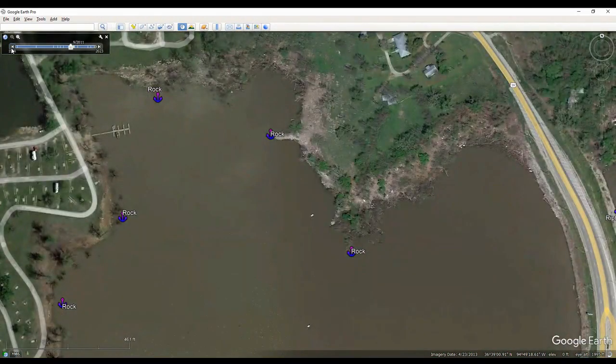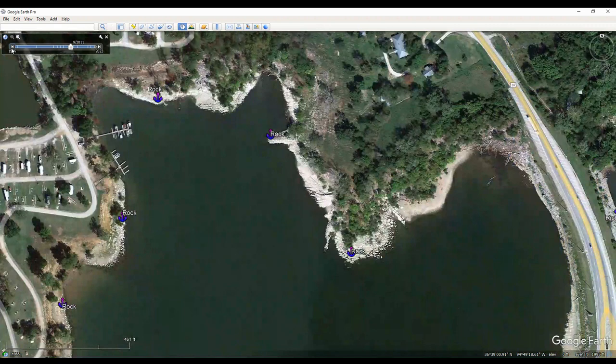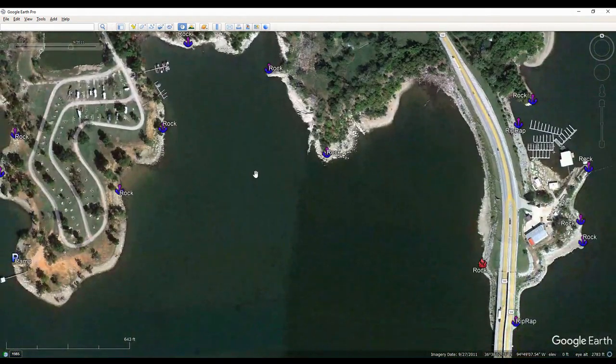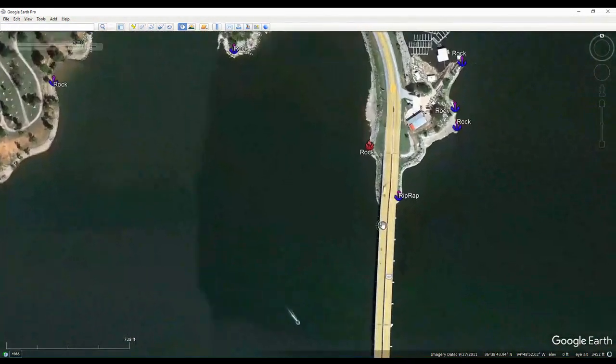2013, it is not exposed at all. And 2011 is extremely exposed. So we're going to go with 2011. I think this was when the water was the lowest. So we started right here on this bridge over Highway 59.